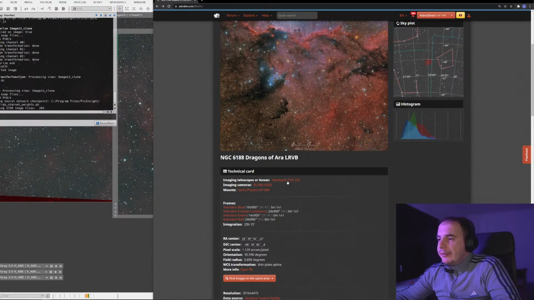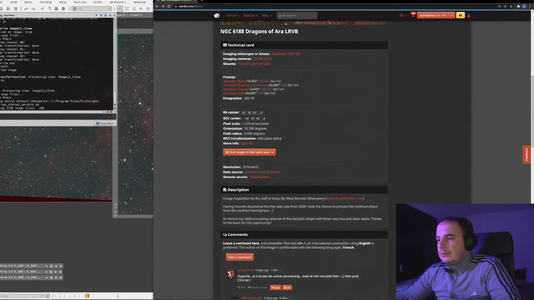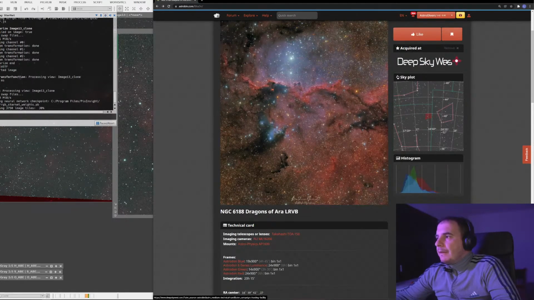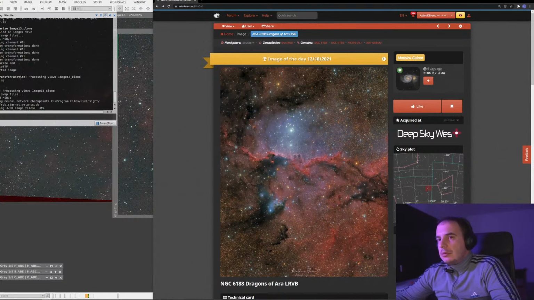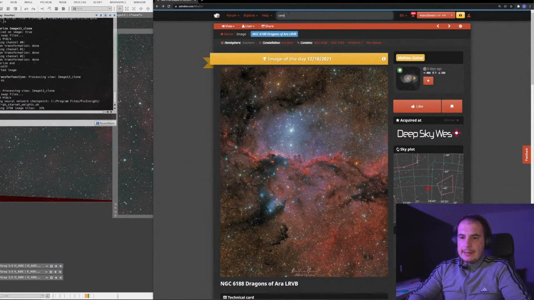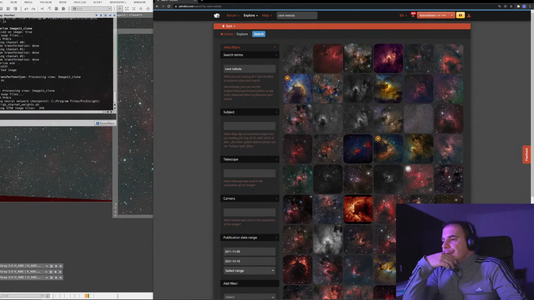Takahashi Toa 150. Wow. 20 hours total. This is in Deep Sky West. Nice. Super. Let's have a look at the Cave Nebula for some HOO inspiration.